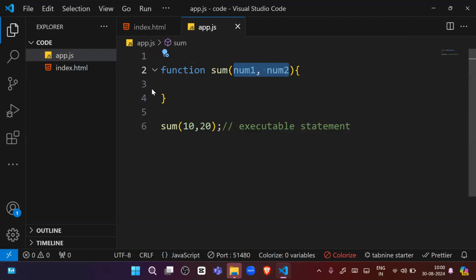Now I want this function to add two numbers. How will it add? num1 plus num2. This is not only adding, but it should also return. Return means it will return this addition of two numbers to where it is being called from. From line number 6, which function is being called? The sum function. So where will it return? To where it is being called from. So it will return num1 plus num2 to the 6th line. Line number 3 will return the addition to line number 6.